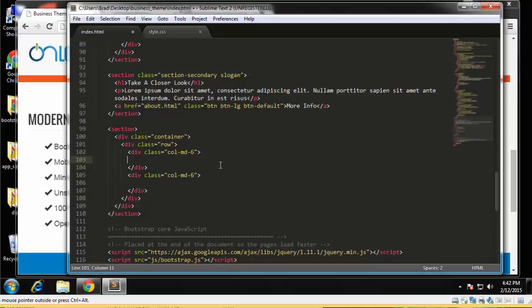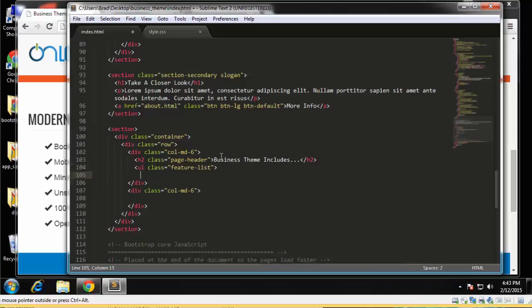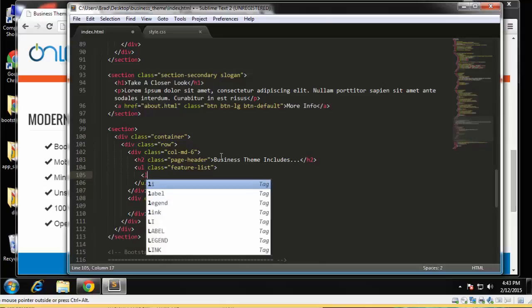And then we are going to have an H2. And the H2 should have a class of page header. And I'm going to say business theme includes. And then we want an unordered list with a class of feature list. Alright, and list items.